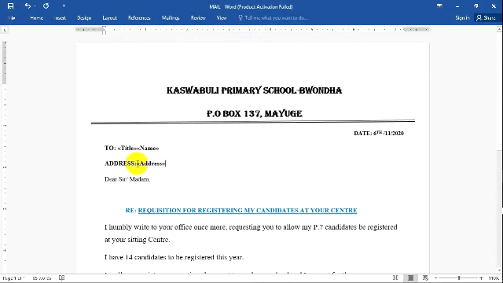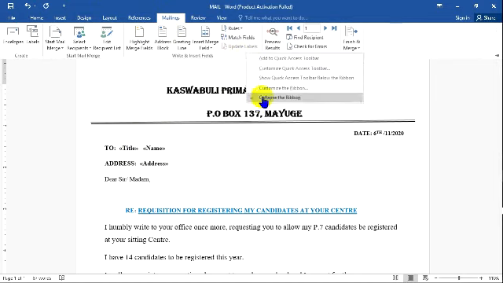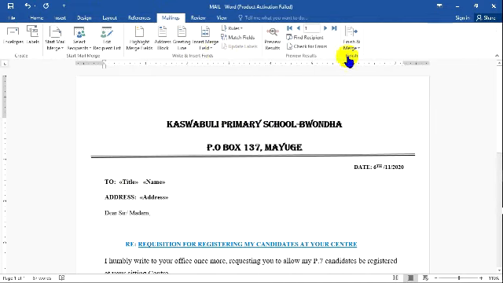Now you can customize this to add some space here. You can also add space between these two fields. Now to complete this, we shall have the other last option. So we have this option called Finish and Merge, and we have three options. You can either edit individual documents, print documents, or send email messages. So this time we're going to look at edit individual documents.